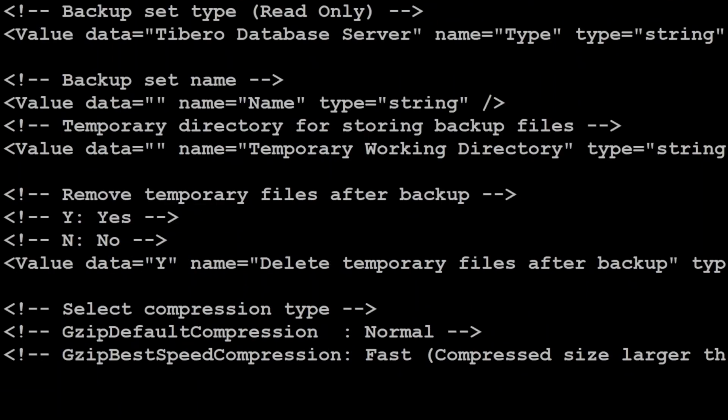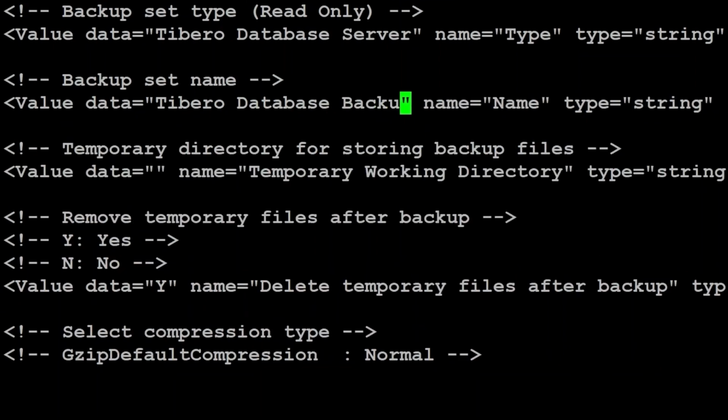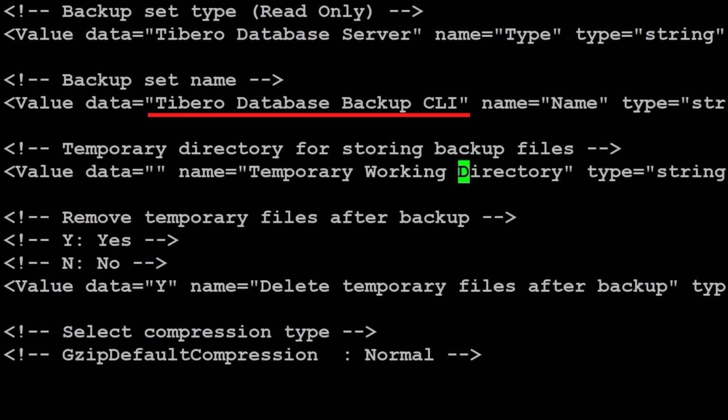In order to configure the settings of the backup set XML file, we need to input the required settings in the value data field inside the text editor. For the backup set name, I'm going to input Tibero database backup CLI as our backup set name.